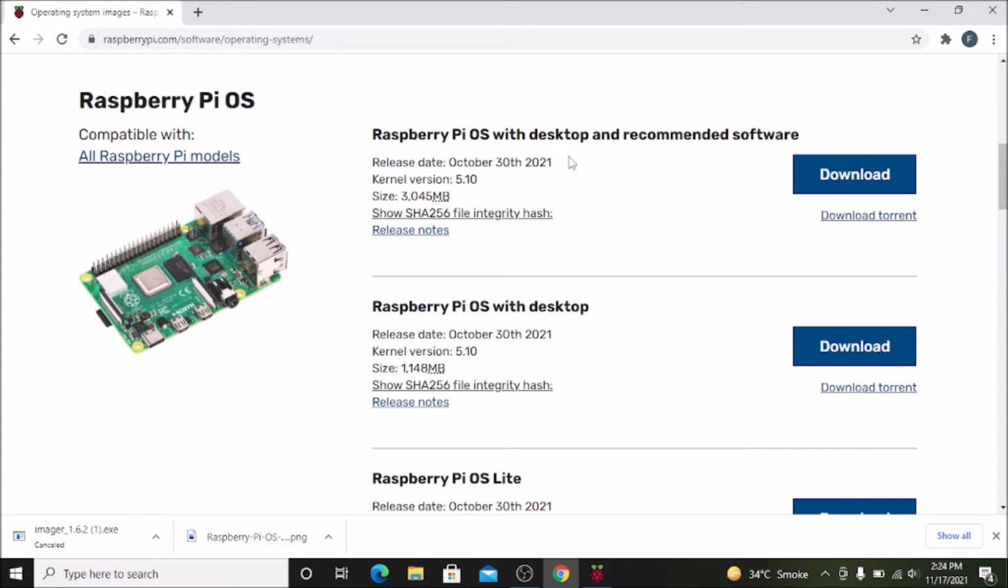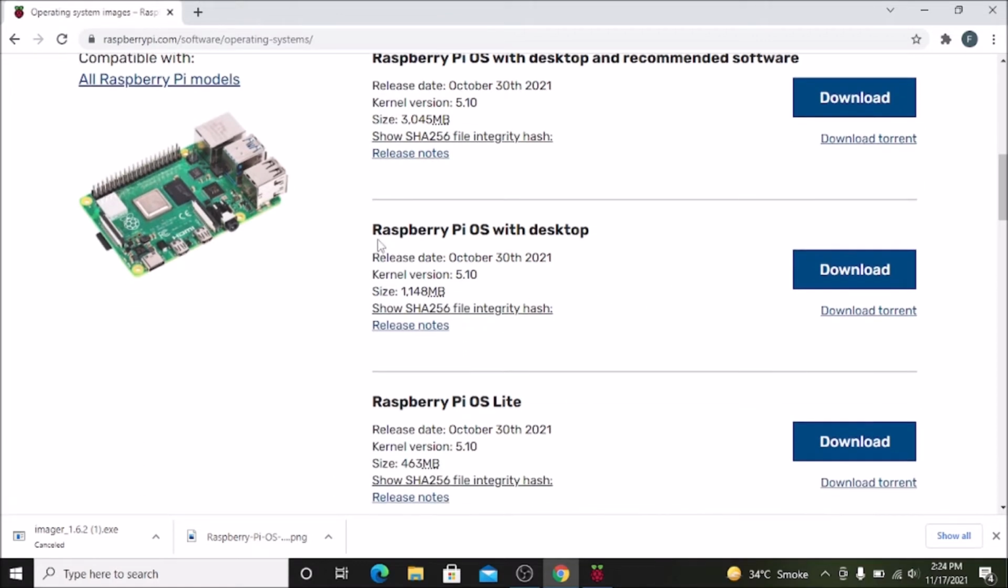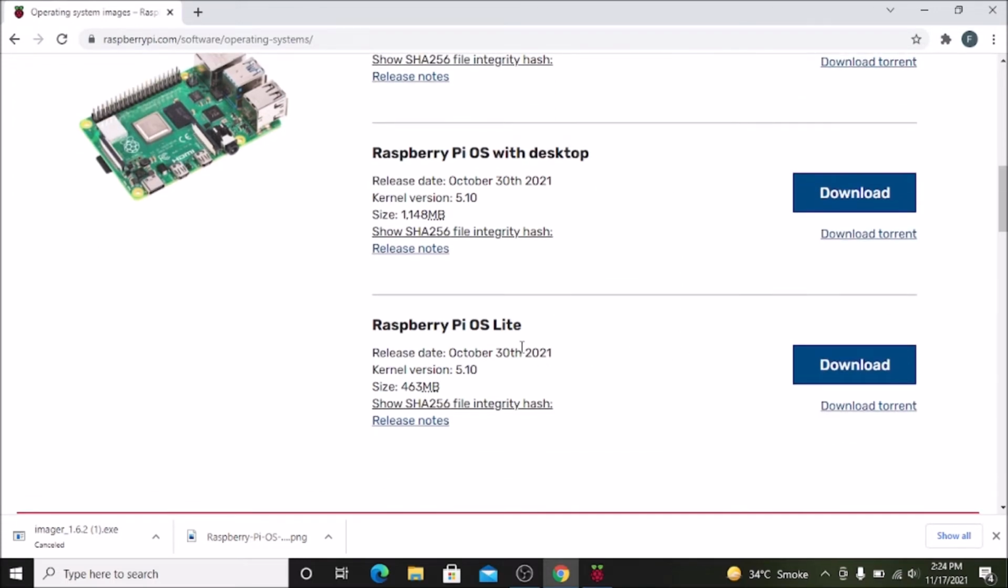So Raspberry Pi OS with desktop and recommended software, simply click on download and your image will be downloaded. If you want to go with the Raspberry Pi OS with desktop, you can click on download and just download the image. Of course, if you want to go with the Raspberry Pi OS Lite version, simply click on download and download the image. I have downloaded the Raspberry Pi OS with desktop image already.